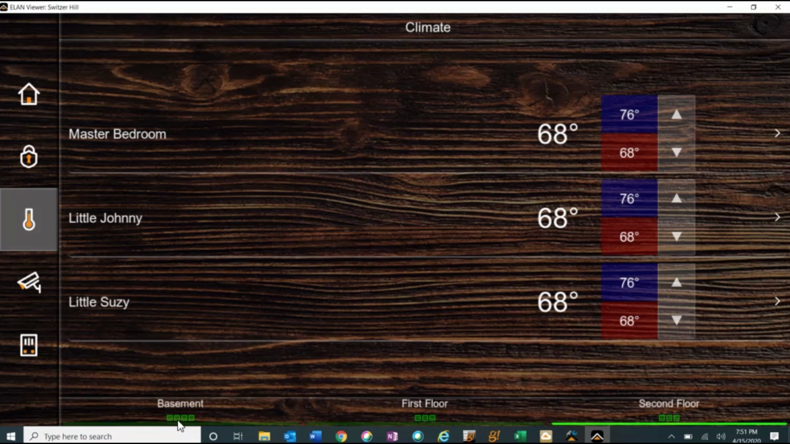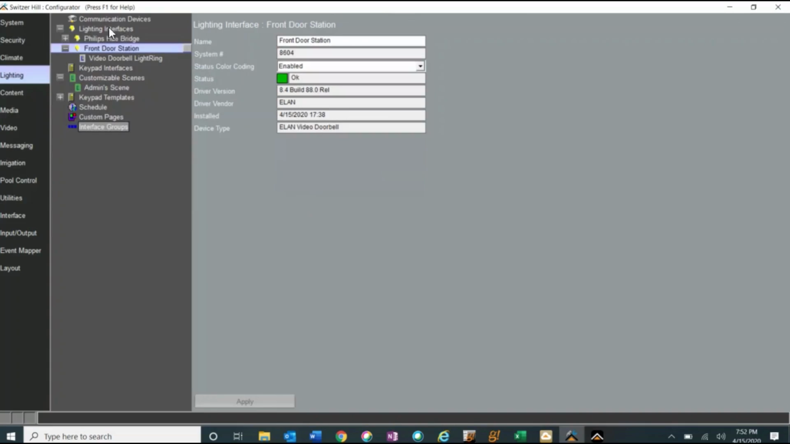Now these little squares here actually represent how many sources or zones are in those particular floors. So I can tell you there's four thermostats in the basement area, 3 in the first floor, and then 3 in the second floor. And you can create these interface groups on pretty much any one of these tabs.